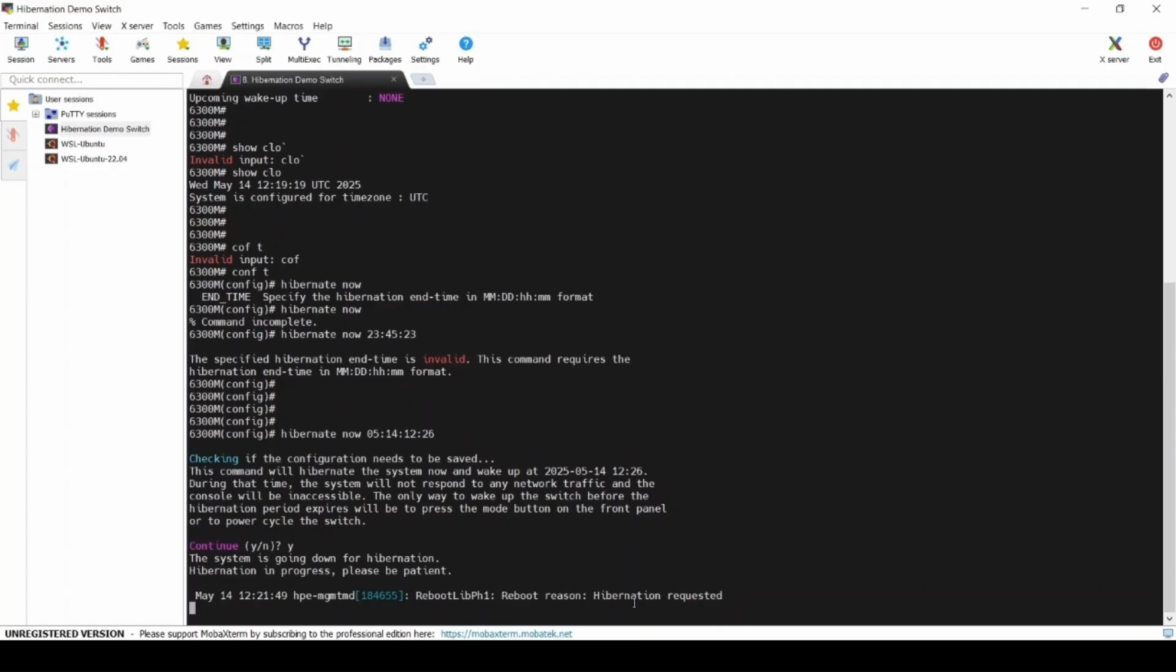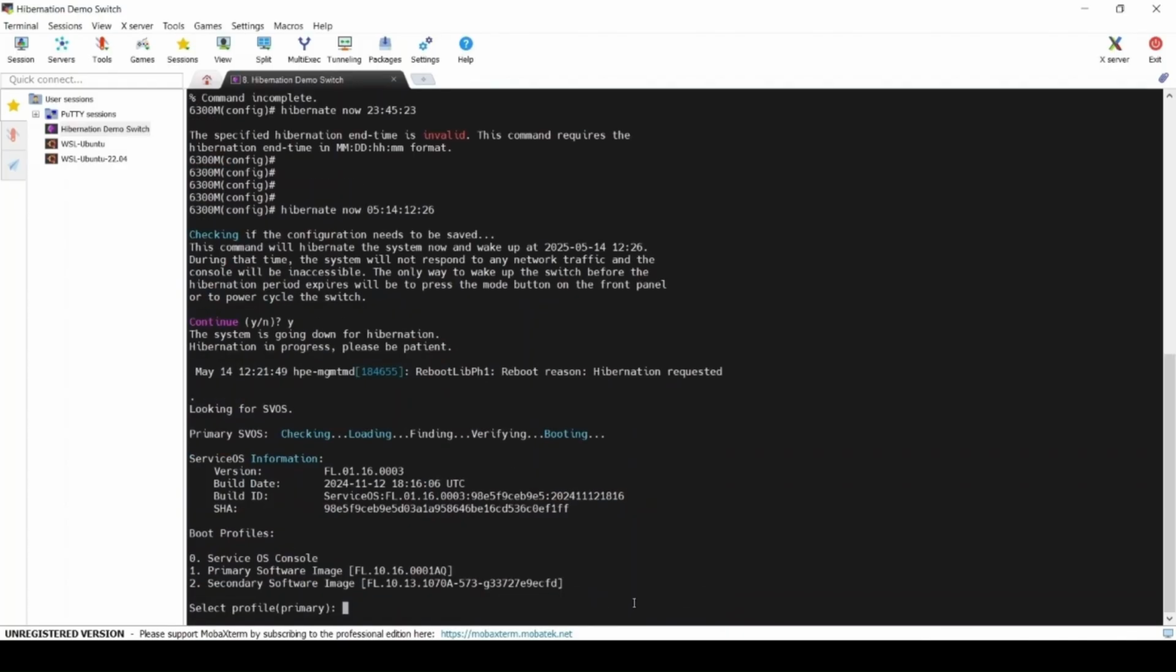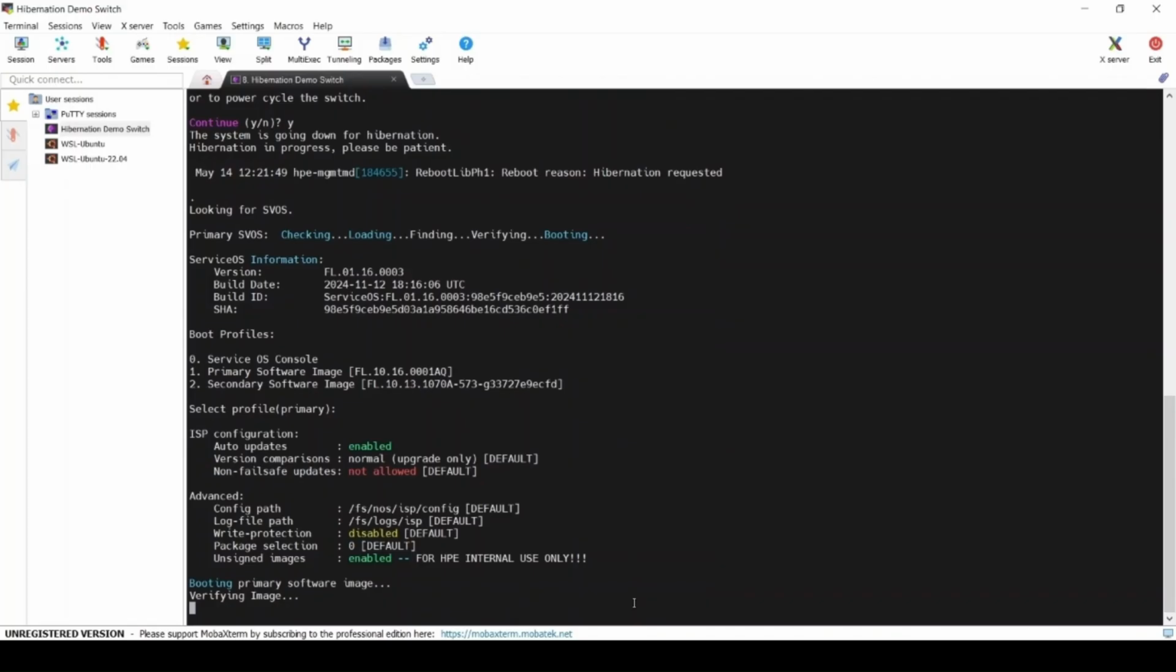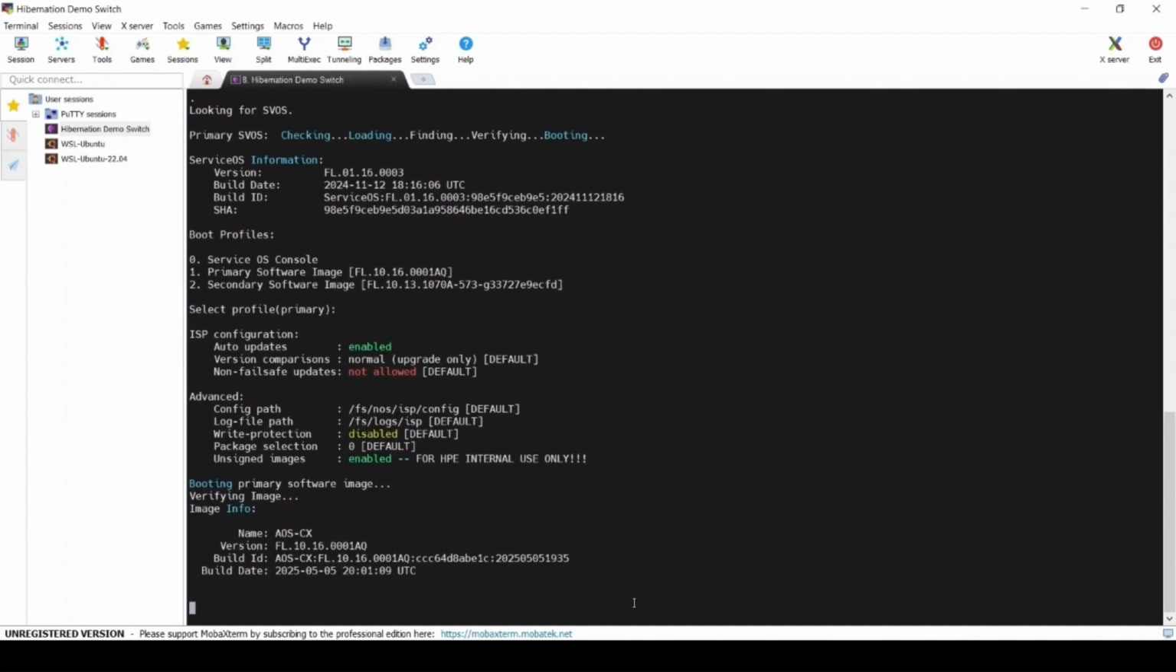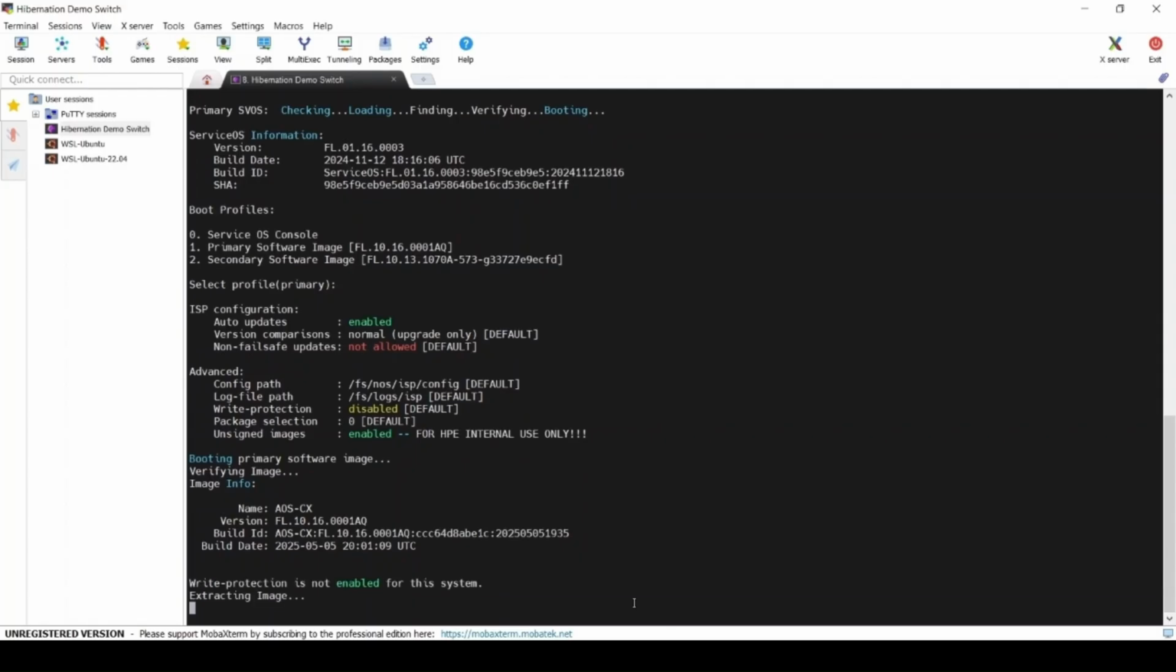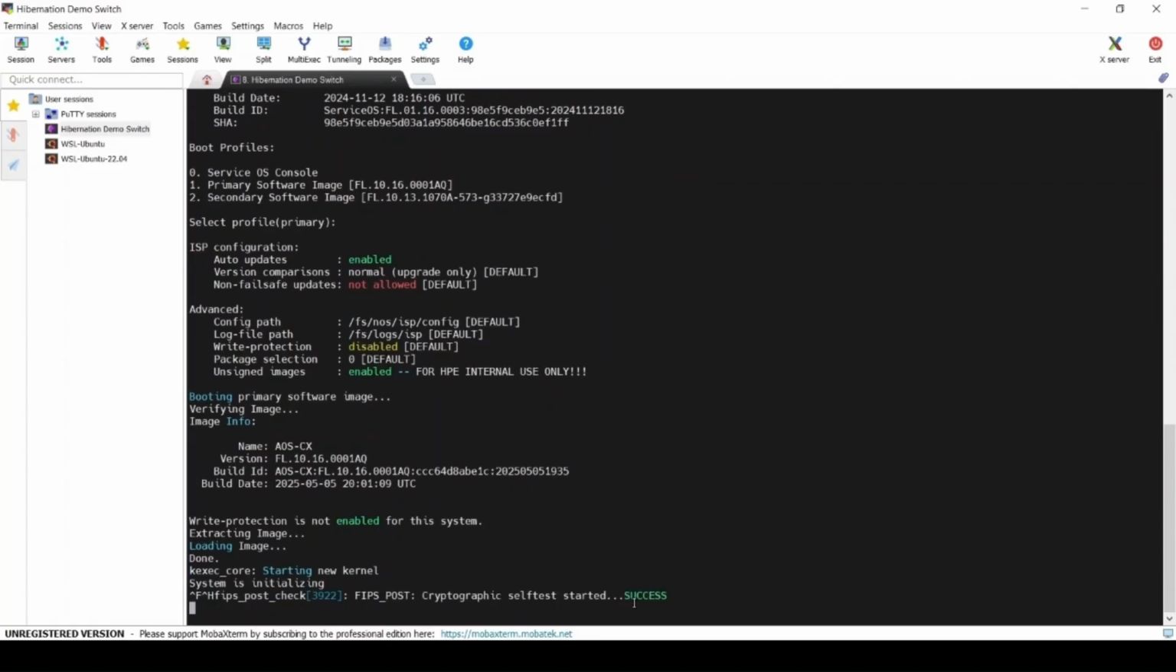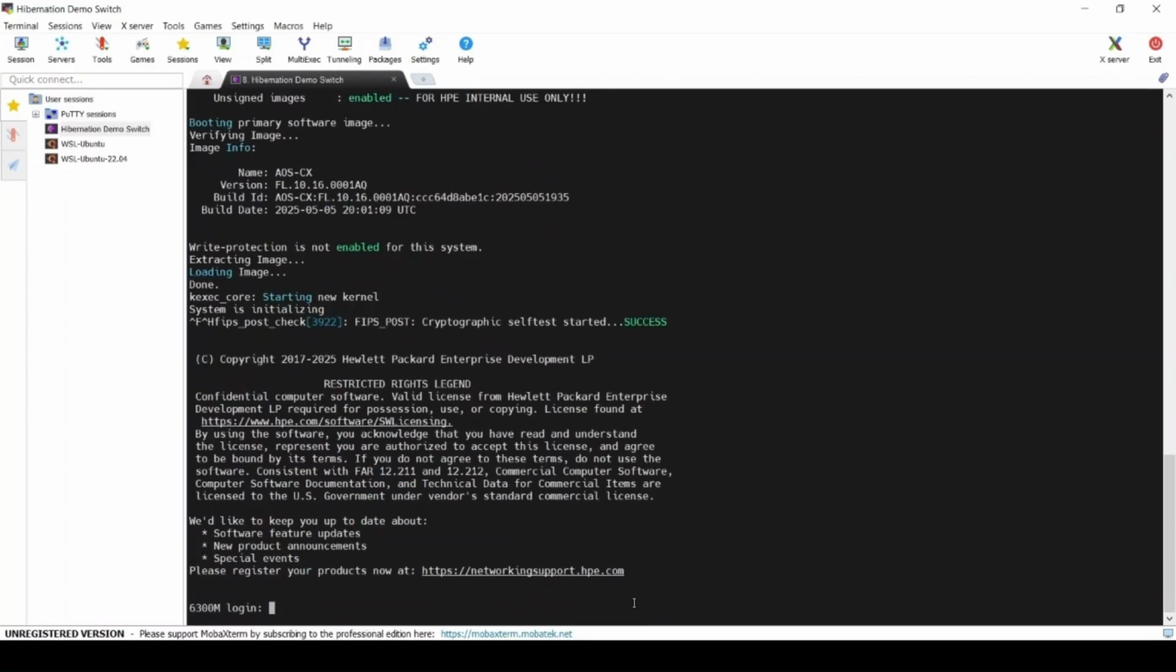Let's wait for 5 minutes and see how the switch will wake up from the hibernation and what all the logs we can verify. You can see it is waking up from the hibernation. Now once the switch has booted up completely and starts operating normally, we can verify the logs and the event logs. Now the switch has woken up from the hibernation. Let's log into the switch.